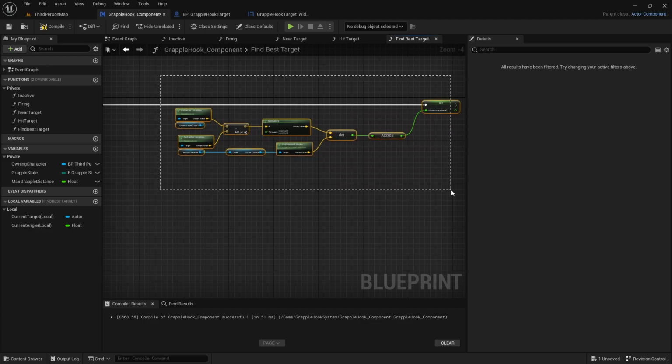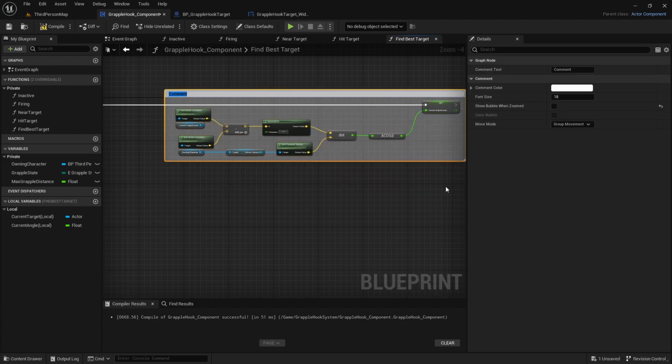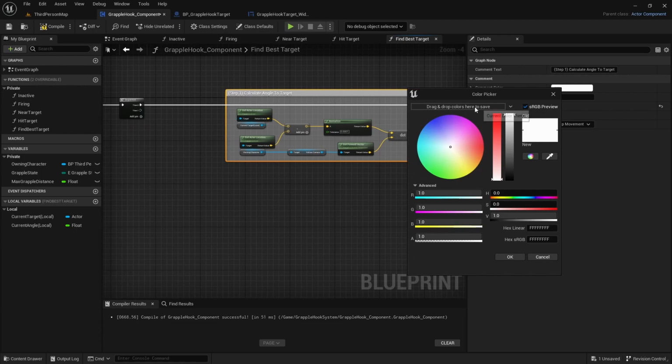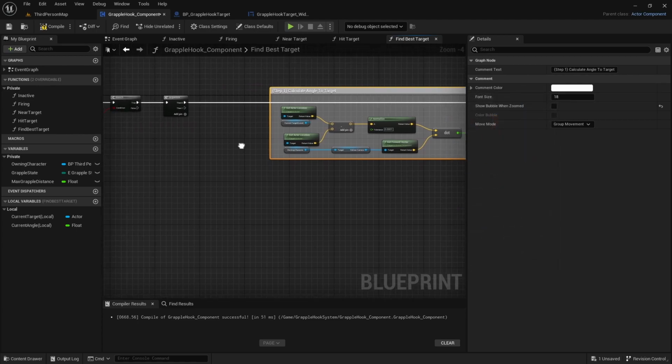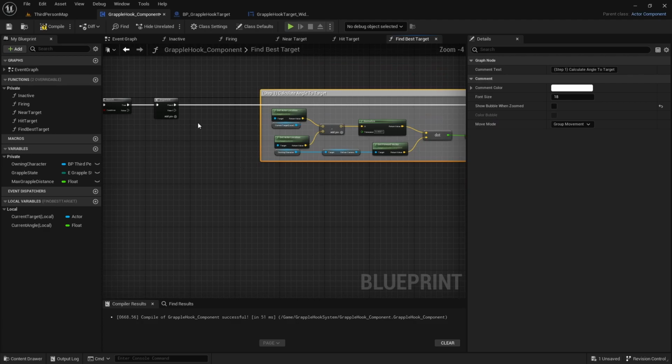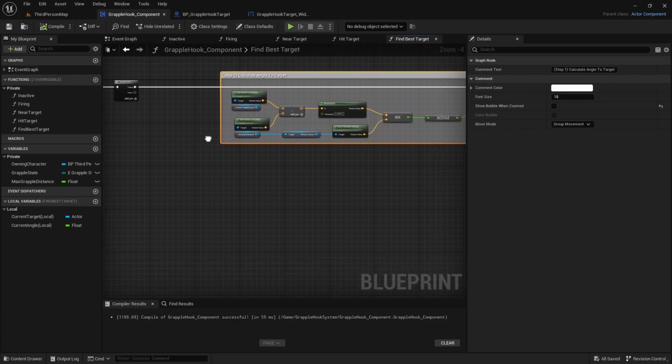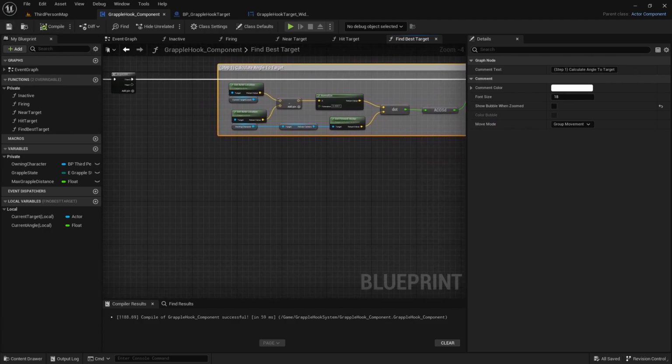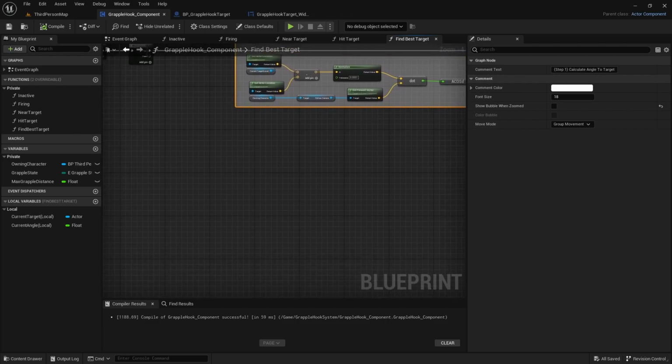All right, so you can go ahead and highlight all these and comment. Let's do (step 1), just so we know what this is. Calculate angle to target. Oh, that's right. I haven't changed all that in this project. So, and you can compile and save that. Then we're going to go down and start working on step 2.